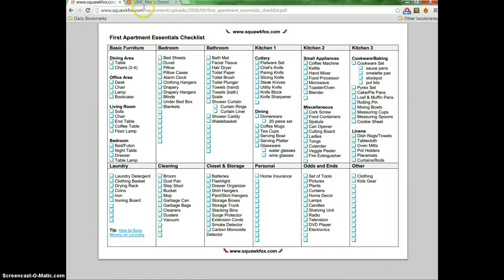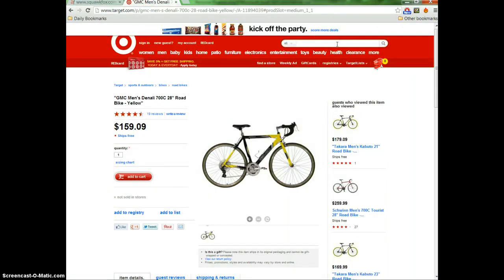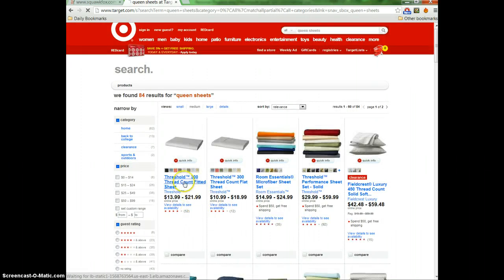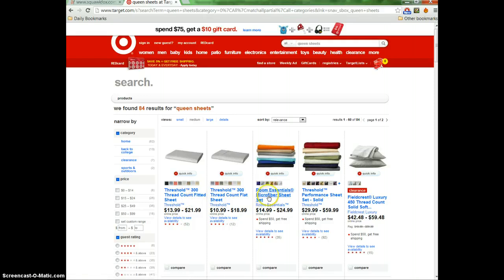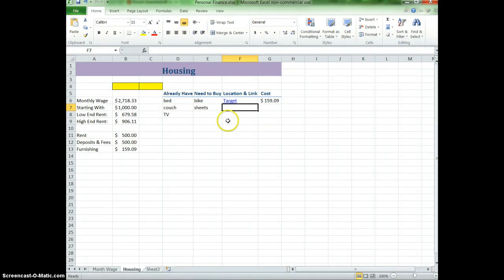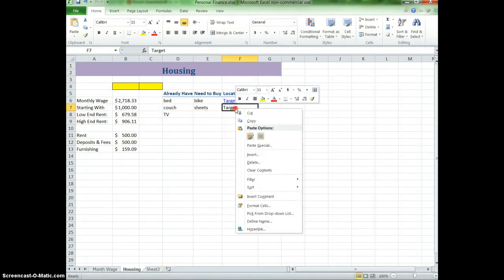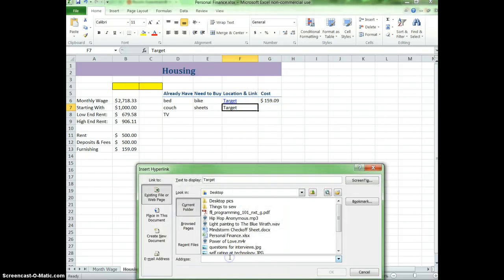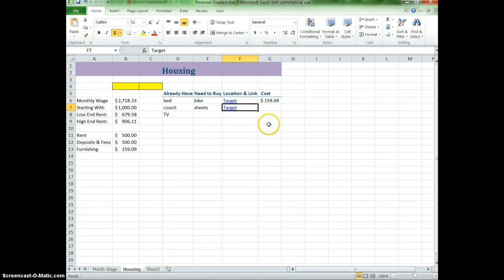Alright, so I'm going to go back to Target. I'm going to put in queen sheets. And I'll get the sheet set. Okay. So let's see. I'm going to select my queen sheets. These are probably the $24.99 ones. So I'm going to get my link. I'm going to come over here. I'm going to say they're from Target. Put in my hyperlink. Put in my address. Click OK. And these were $24.99.